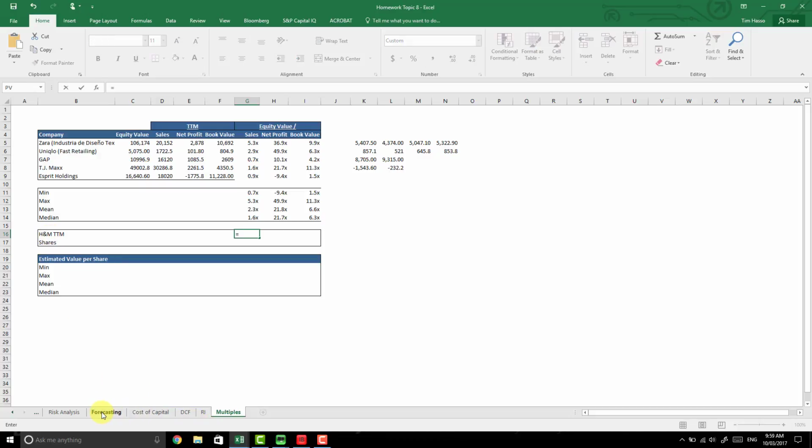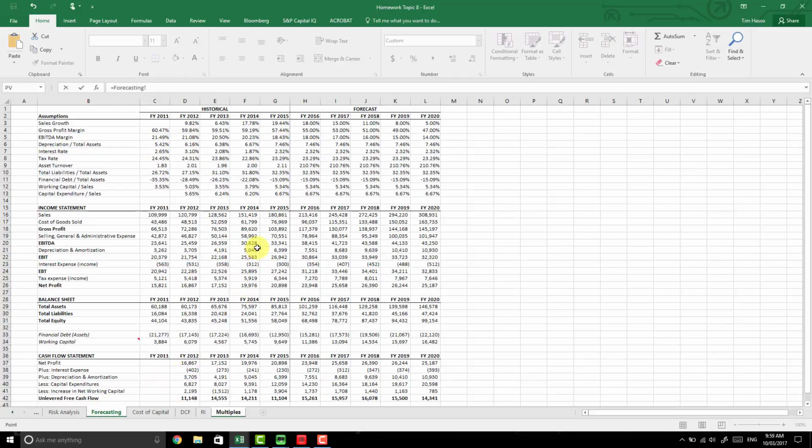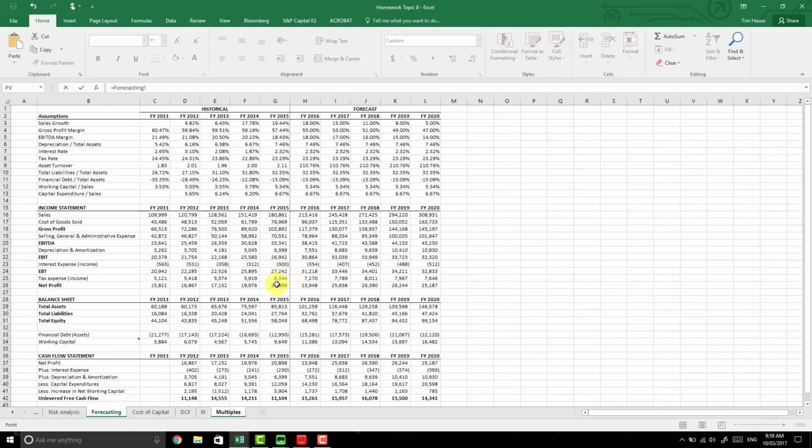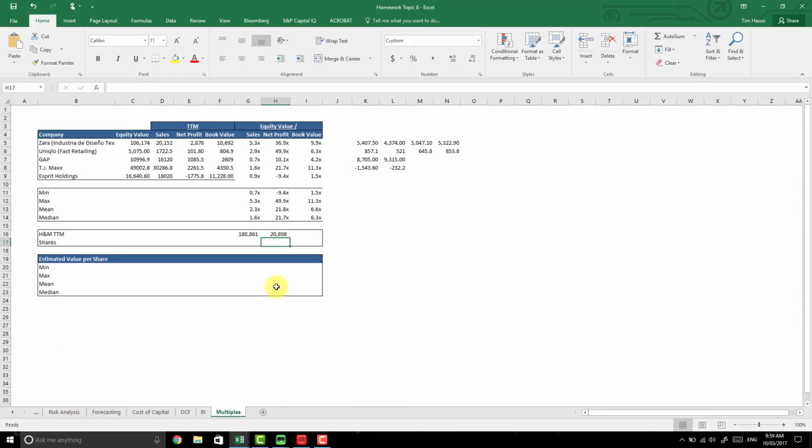I'm going to go to the forecasting sheet. I know it's nicely presented for me because I've already organized that in the past week. So sales in 2015 were 180,861, so cell G16. Press enter. For net profit, similarly, I'll just go to forecasting, column G, in this case, cell G26.